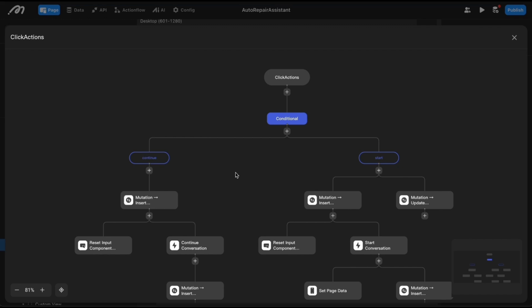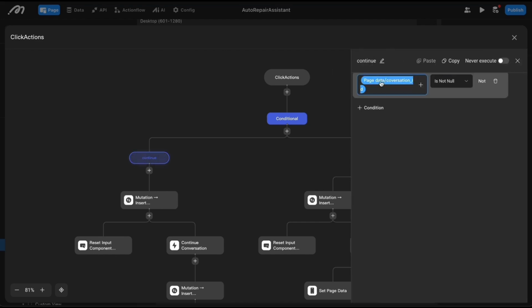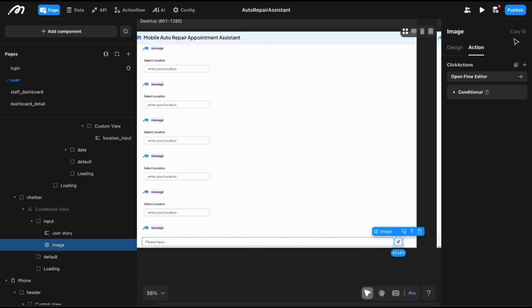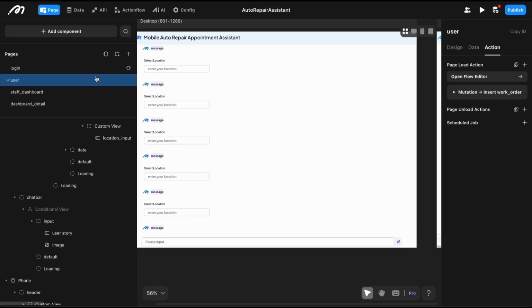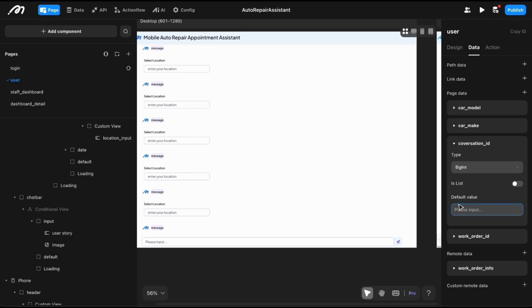So how do we tell if it's a new conversation or an existing one? Here, we use conversation ID as a condition for that. This is configured on the right-hand sidebar of the page. If you go to Data and click Page Data, you'll see that we add a page data called Conversation ID here.